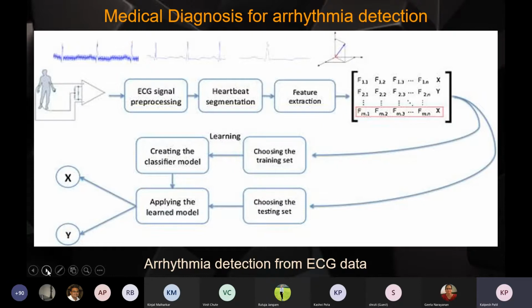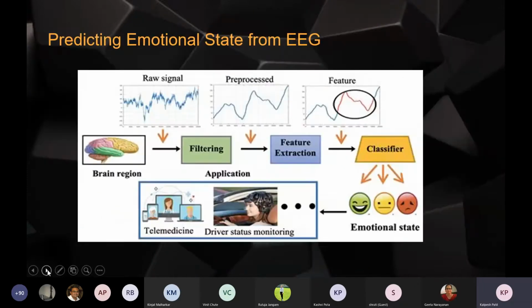But the catch is that when you have a limited data set, in that case, your deep learning model won't work that well. So conventional machine learning techniques are normally used in such cases where you have a limited data set. Again, this is one of the use cases: predicting emotional state from EEG, where you take a raw EEG signal, then you do filtering, like denoising, then again feature extraction and classify.